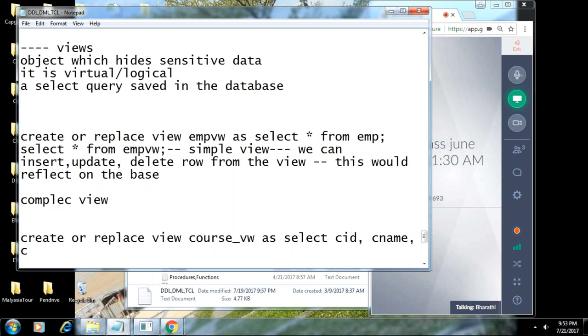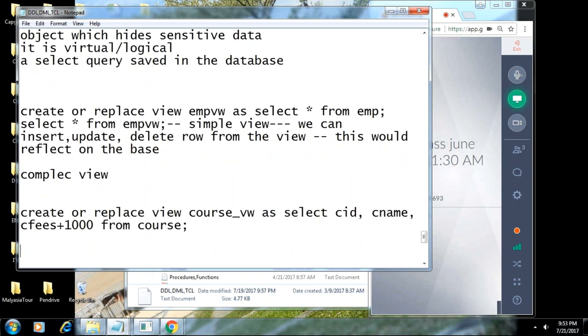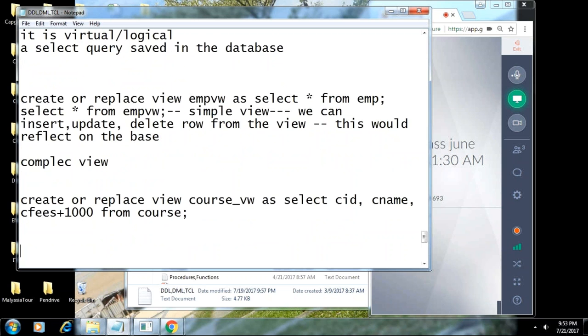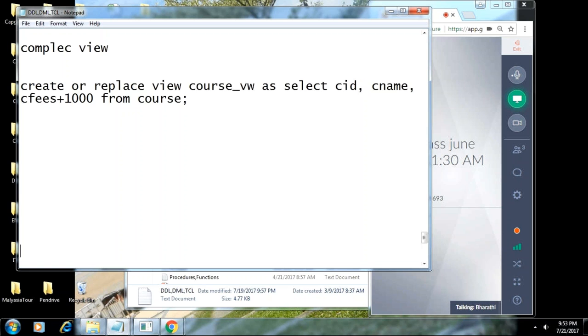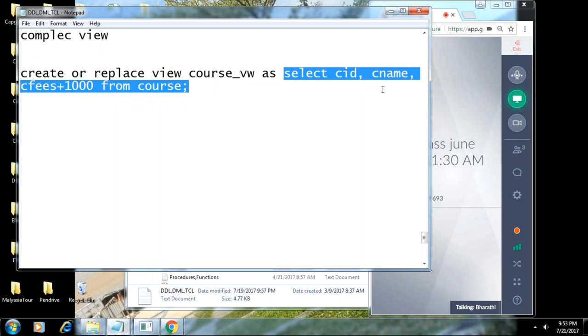Why is this view a complex view? What is the query of the view? Select course ID, course name, course fees plus 1000 from the table. Okay, course table is having three columns. You are reading all the three columns from the course table. But what are we doing? We are having a calculated field here. We are having a derived field in the view. Such a column is not there in the table.